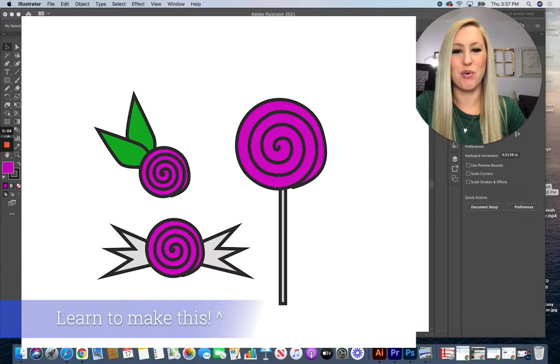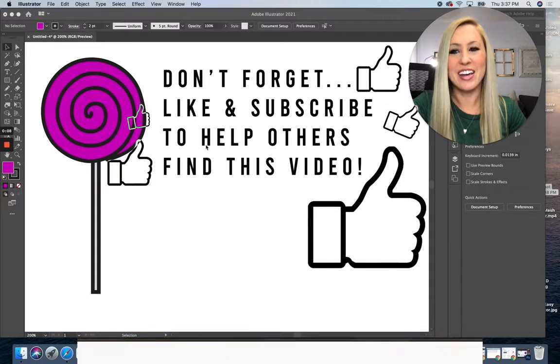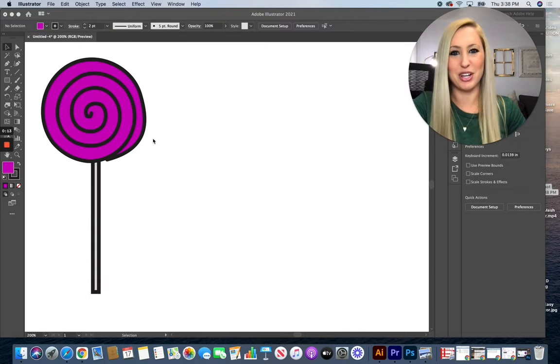For today's tip, we're going to learn how to create a very simple spiral in Adobe Illustrator. Instead of drawing a circle and drawing the anchor points to create this entire shape, there's a much easier way.